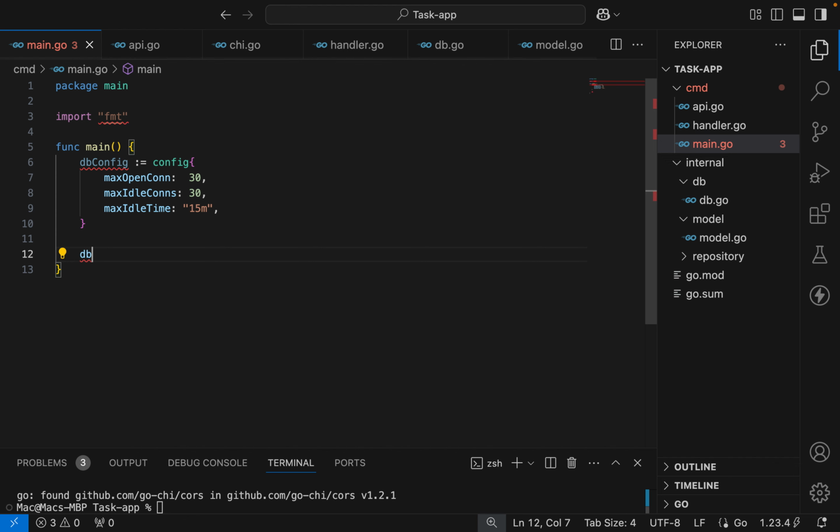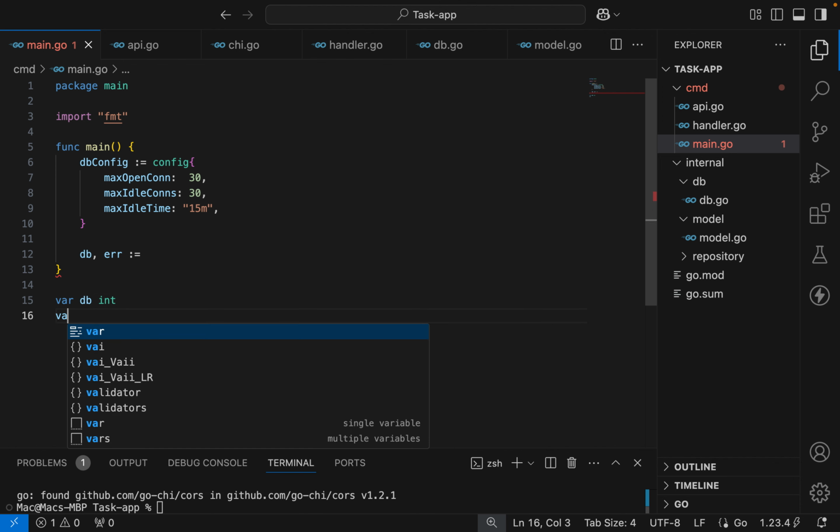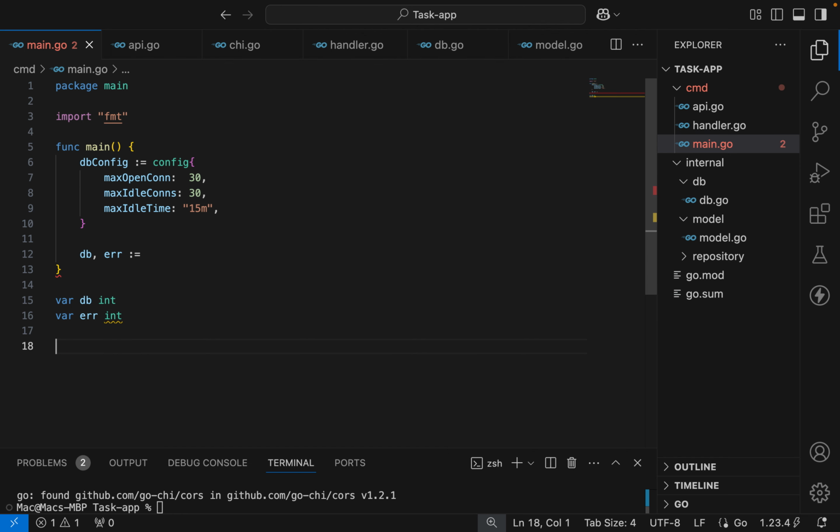So you have db, error, right? You know one thing about Go is that you can declare two variables together. So instead of doing something like var db, let's say error for instance, or int, I say var error, let's say int. It's just like now saying db, error like this. So we are declaring it on the same line, right? Because that's just what we want to do here.